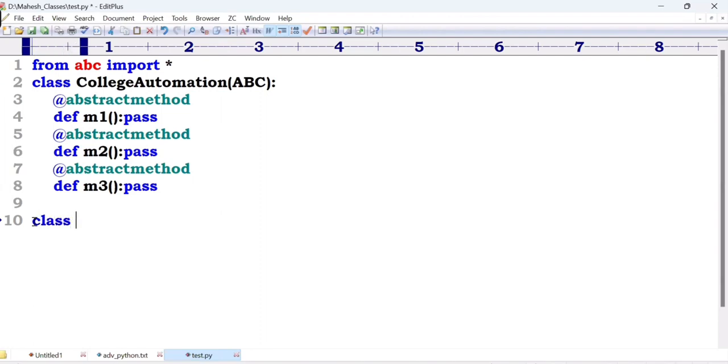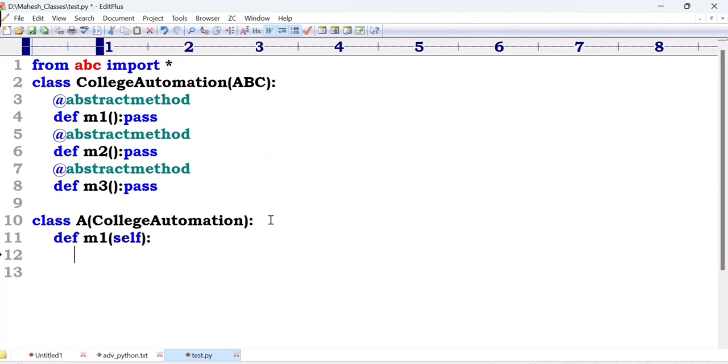Suppose I want to take class A. What is our interface name? CollegeAutomation. This is the parent. That is the child. So A is the child class. It has taken responsibility to implement these three methods. In class A, I have implemented def M1 self, then print M1 method implementation.